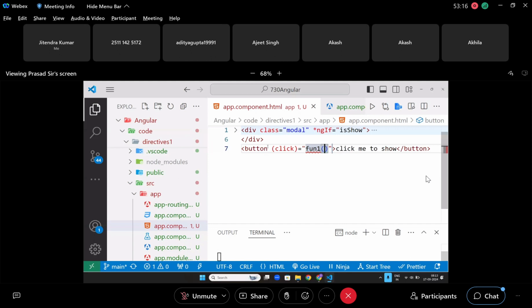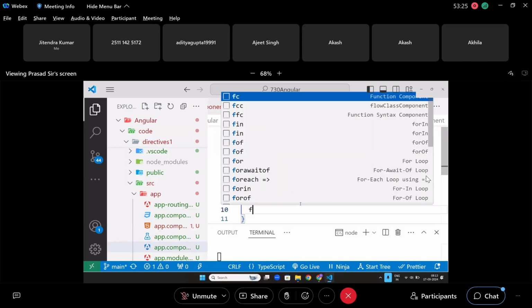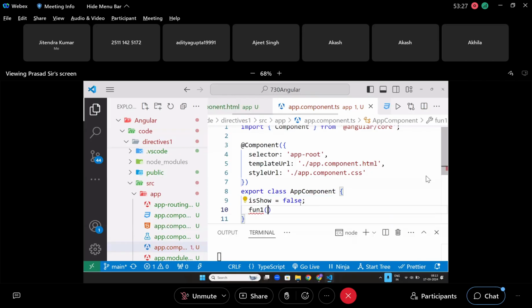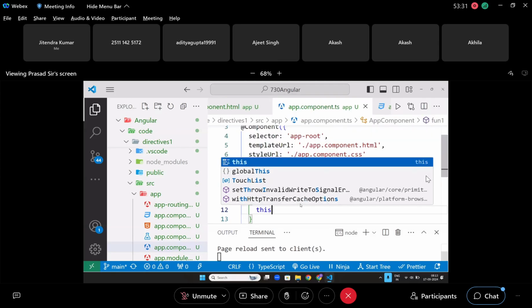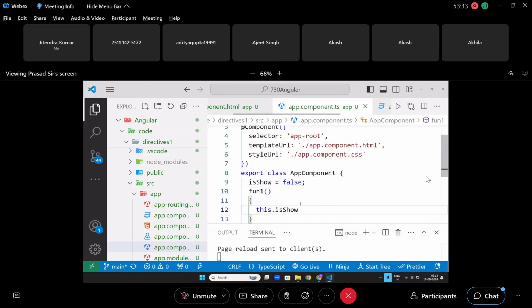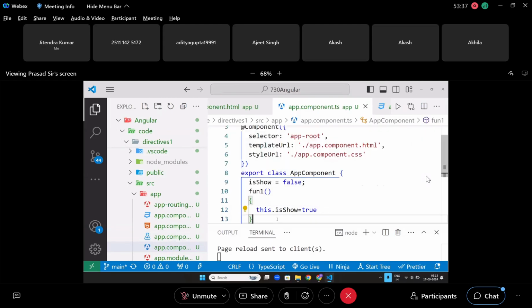Did I write any function fun1? No. Now I will write it here in TypeScript, something called fun1. So inside the fun1, what will you do, sir? I will make this.isShow equal to true. Sir, if anyone calls this fun1, what will happen? isShow will become true.